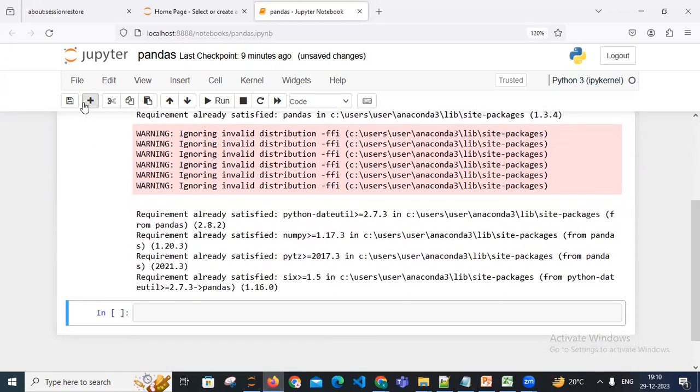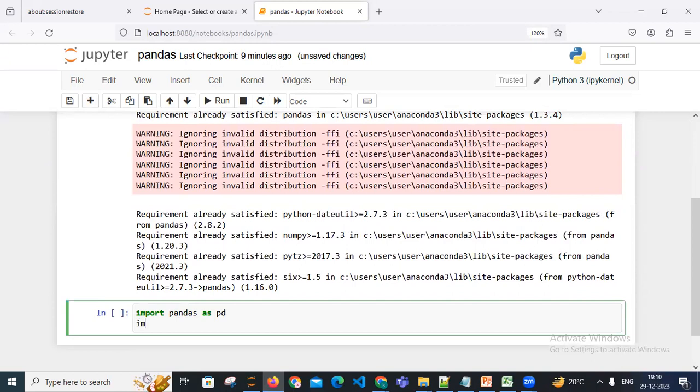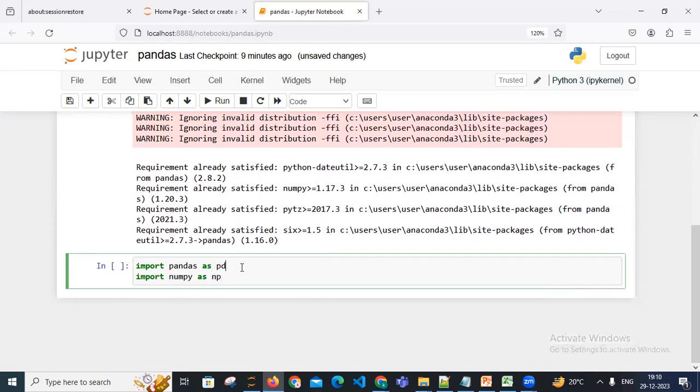Next, you have to import pandas as pd and import numpy as np. So what is pd and np? Just tell me what is pd. This is an alias. This is also an alias.